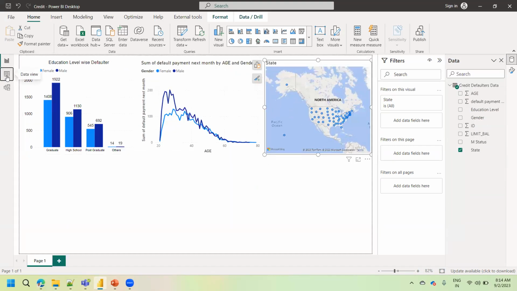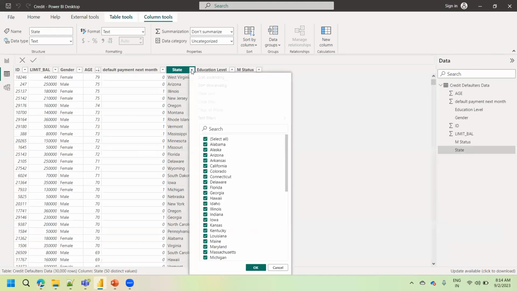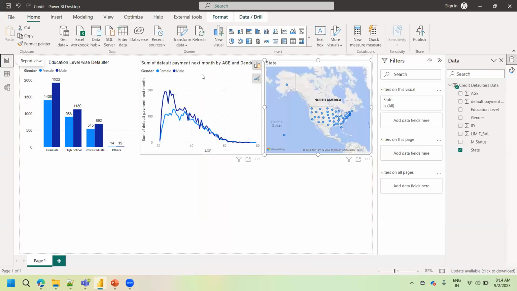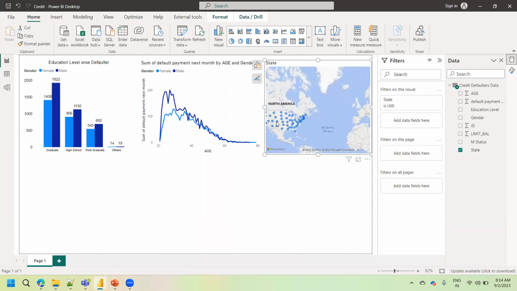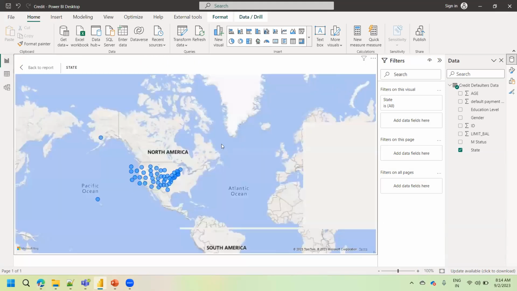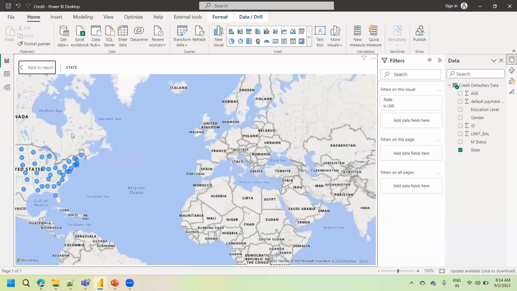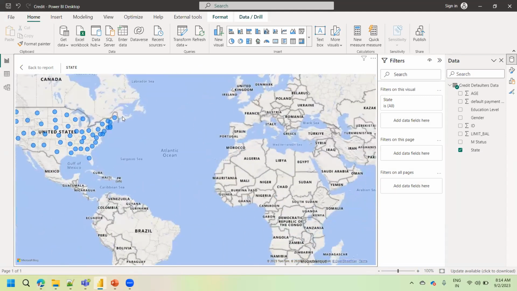Now, if you are observing this data, these states are related to one particular country, USA. Why do we need to choose a complete map visualization? There is a chance my customer will navigate to other countries. He is observing other countries or other states.